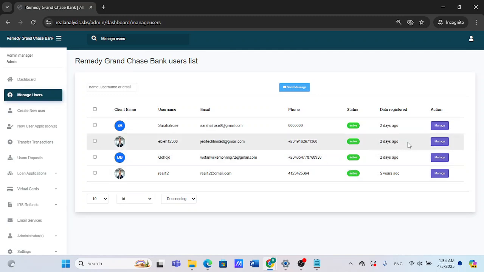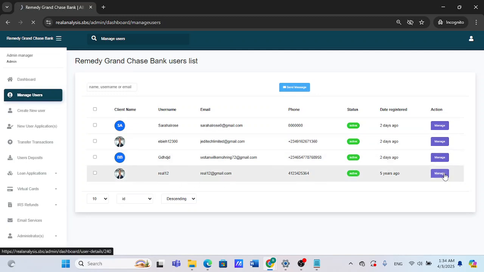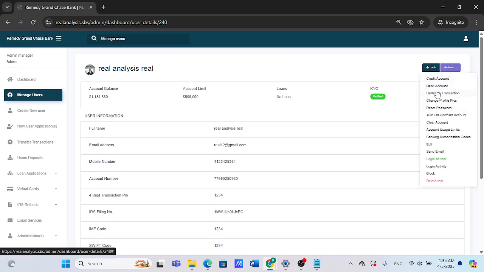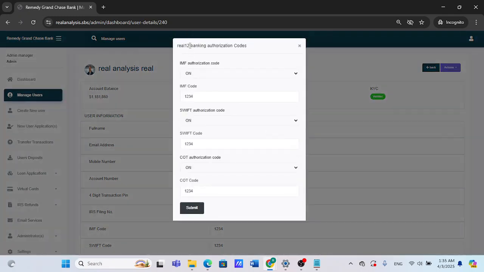No, not create user. I don't want to create any new user. All right. So look at the user here. Let's click on here now. You see, you can create, you can debit, you can generate transaction. Now, you can turn on dormant account and a whole lot. Once a new account is created, the account is automatically dormant, so you need to turn it on. But this is not a new account. Now we have bank authorization code. If you click on bank authorization code, you see all the codes, IMF code. Now it's currently on. You can turn it off for this user.